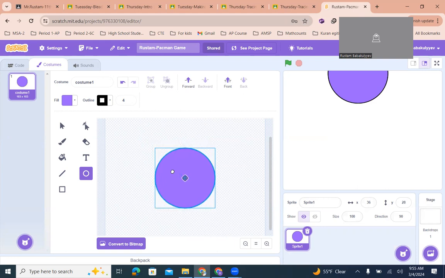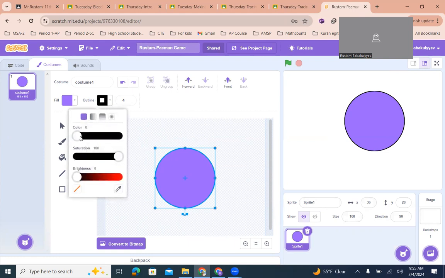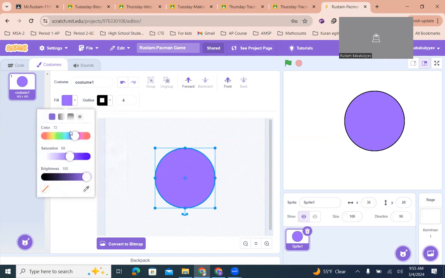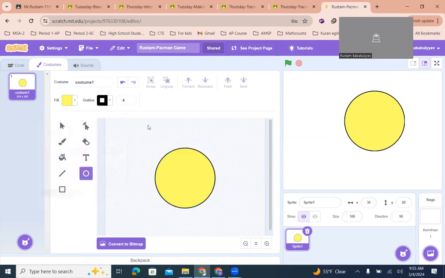Can you guys see it? Now, I want to change the color. What color is Pac-Man? Yellow. You can set the outline color to black, the color of the line, and then change the fill color to yellow. There we go. So this is going to be my Pac-Man.